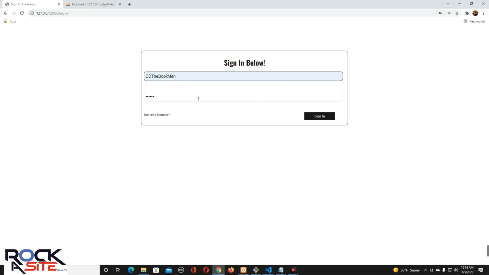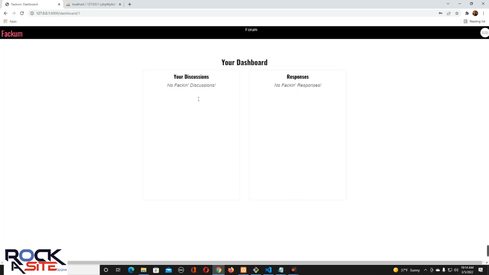What policies are: policies grant certain users or certain levels of people that will be using your website access to specific pages. That's pretty much what policies are.